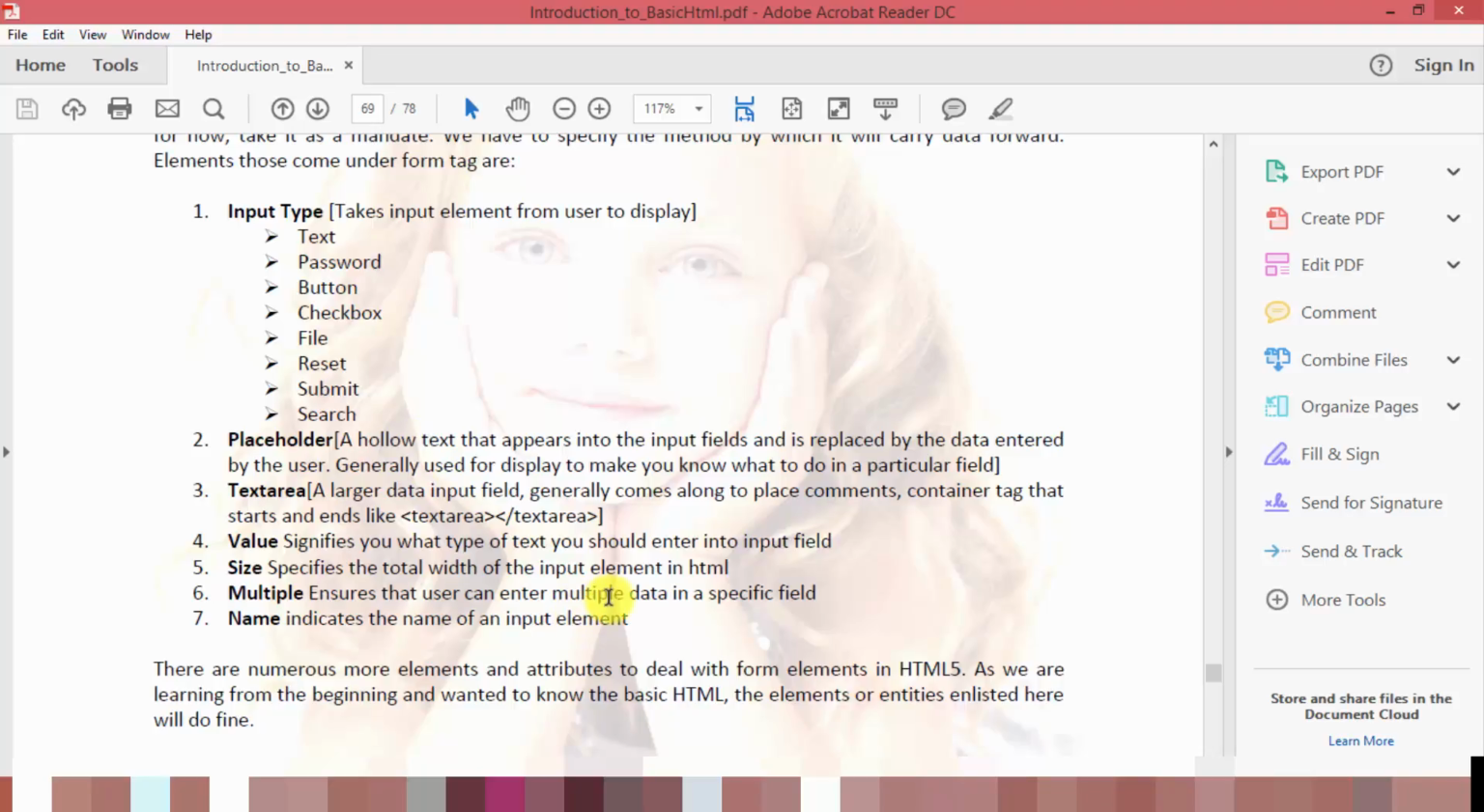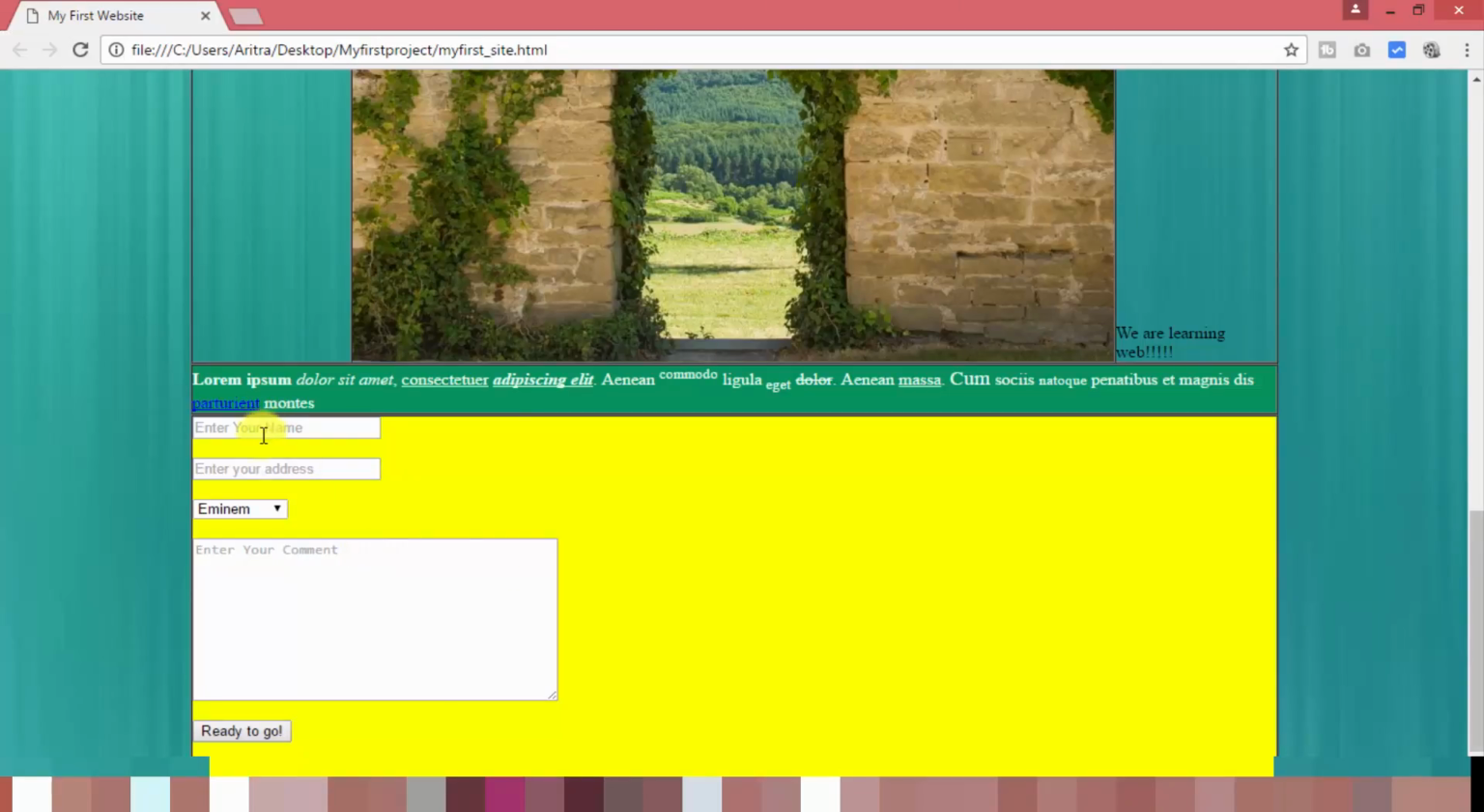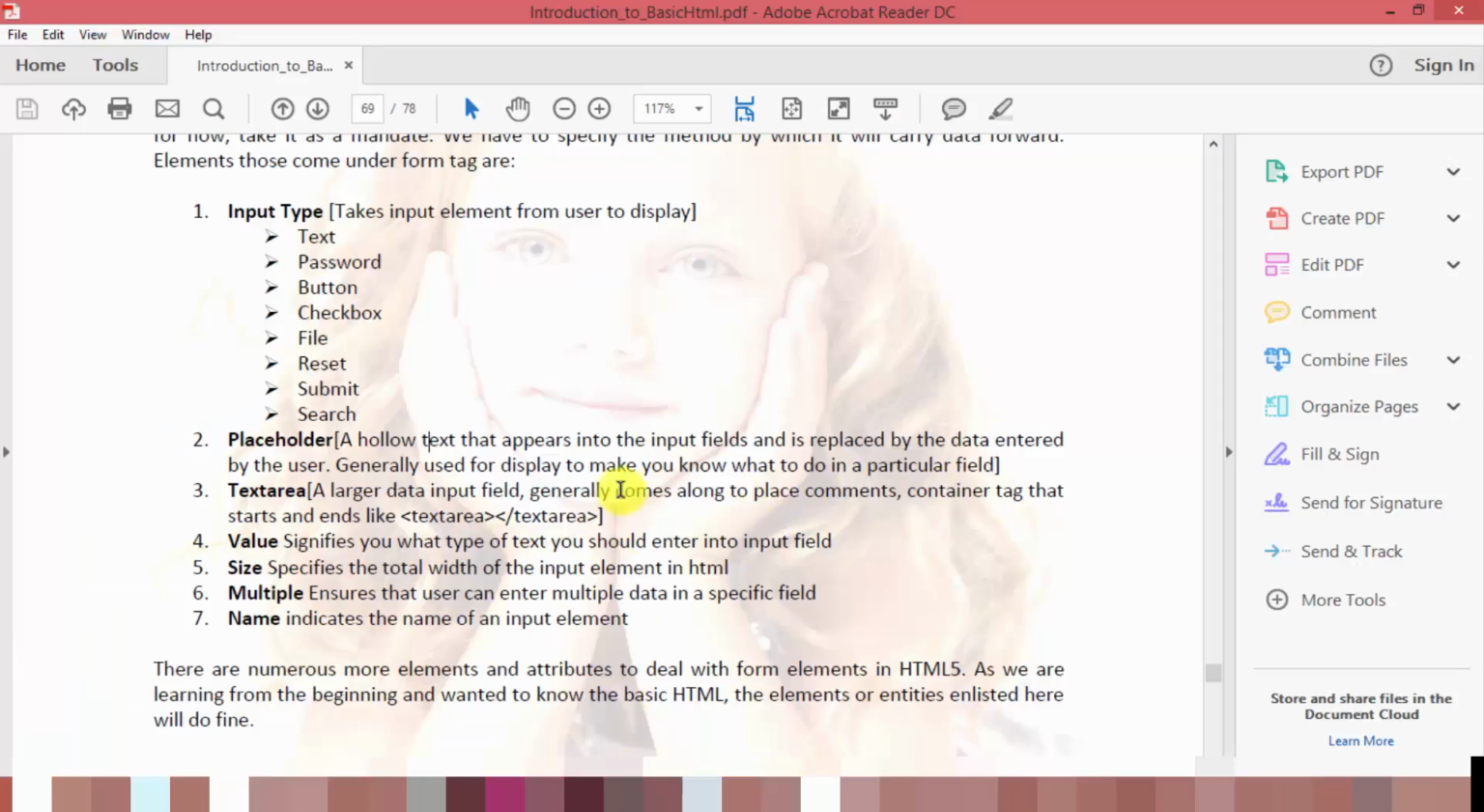It is actually a hollow text that appears in the input fields and is replaced by the data entered by the user. As you can see here, if you just click over here and provide a particular name, that input name which was taken as the default value is now disappearing, and you may enter your own value over here. Same thing happens with text area, it's a larger data input field that generally comes along to place comments.